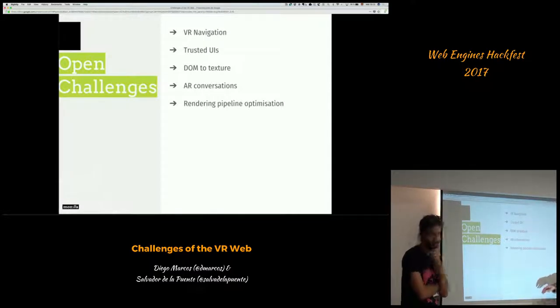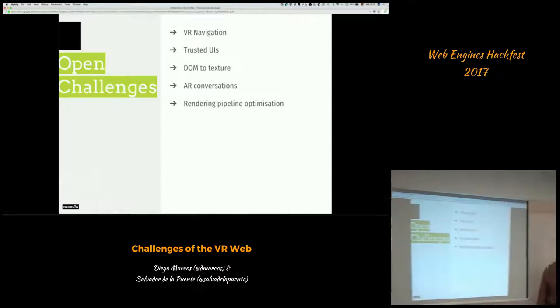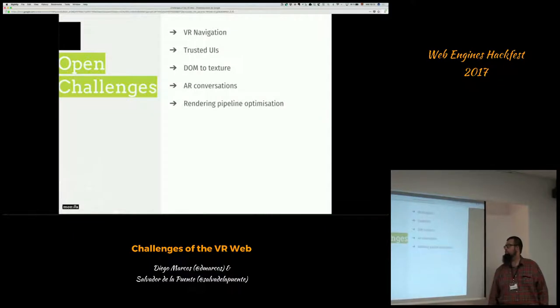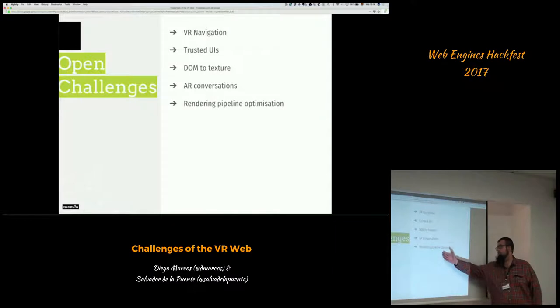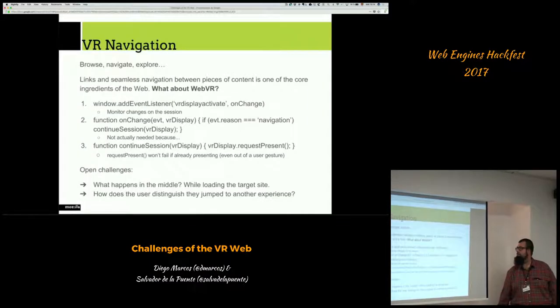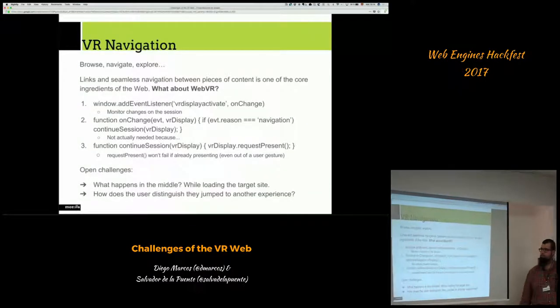Well, these are the open challenges we have gathered, and we are going to talk about. First is VR navigation, then trusted UIs, DOM to texture tools, and I think I can show you a demo of that. And what's going on in the augmented reality scene, and then some tooling. What are the trends regarding rendering pipeline optimization, like this multi-view I was talking about? Oh yeah, so VR navigation.